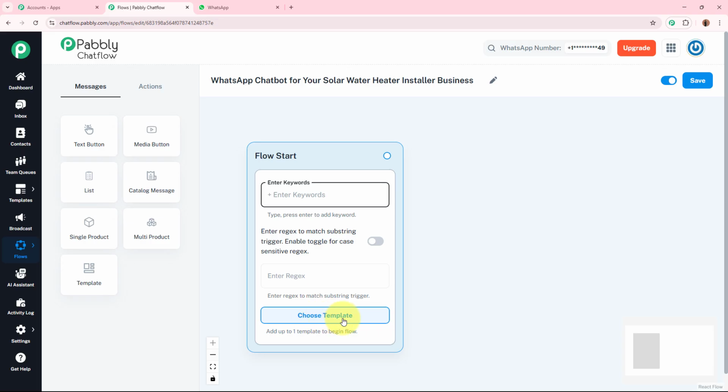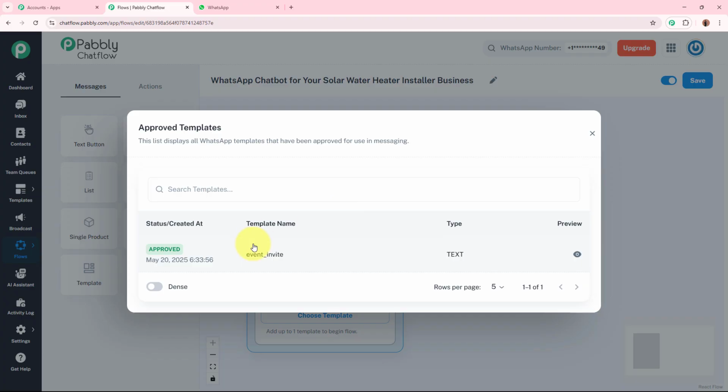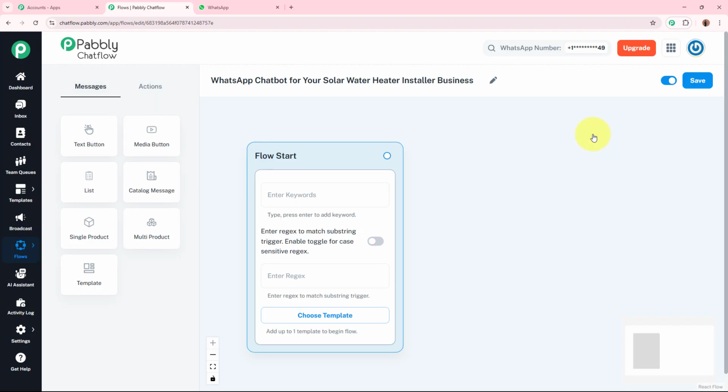Next is choose template. Let's suppose you have selected a template in this flow start and you have forwarded that template as a broadcast message to all your customers, and a customer replies to that template, then this flow is going to be triggered from here for this choose template.